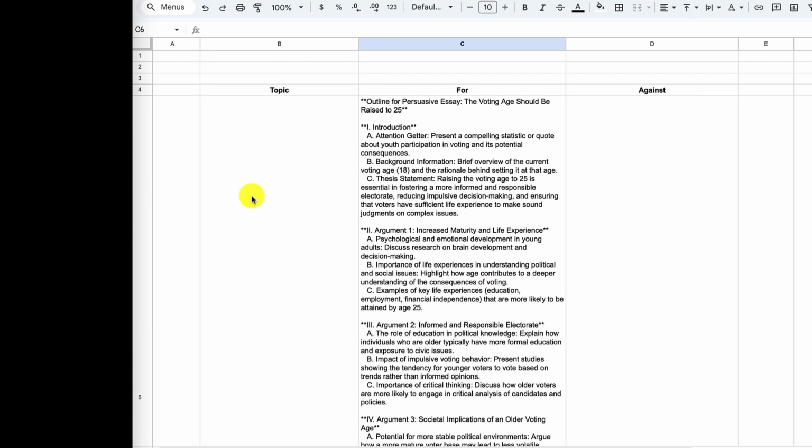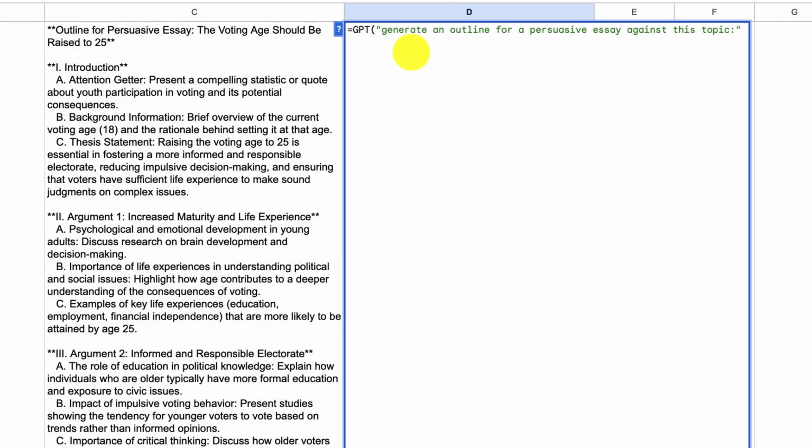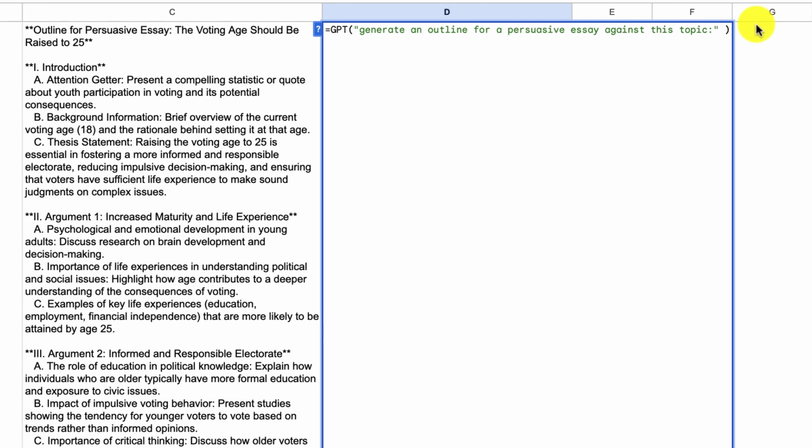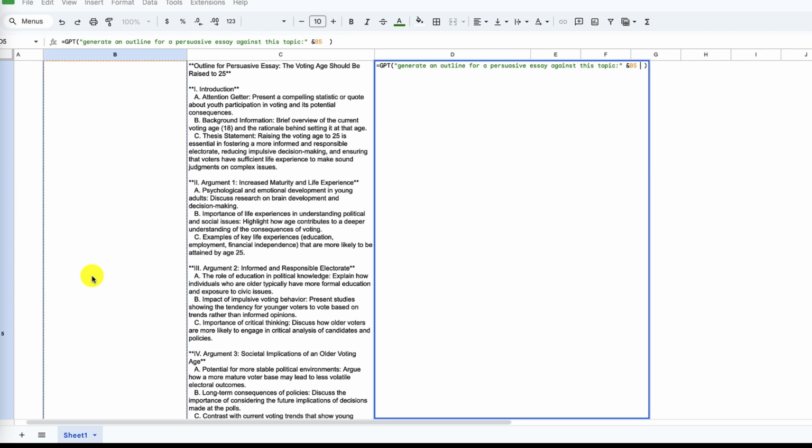And now let's do the formula against this topic, the voting age should be raised to 25. So I'm going to double click in that cell. My formula is =GPT, parentheses, quotation mark, generate an outline for a persuasive essay against this topic, colon, quotation mark, and after the quotation mark I'll type a space, and now I'll type ampersand and click in that cell that has the topic in it.